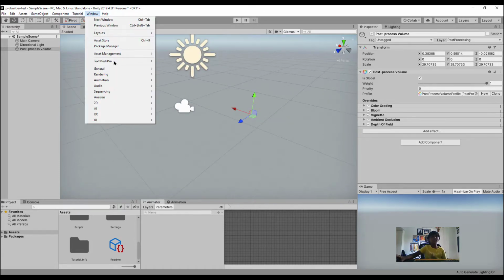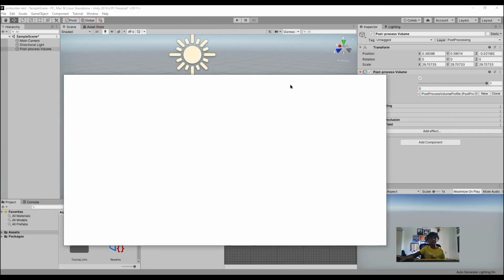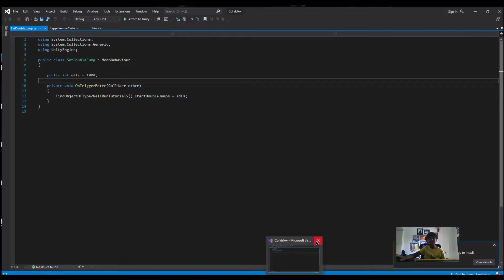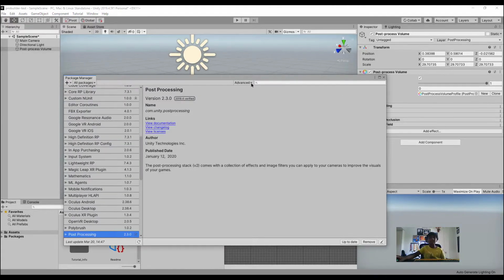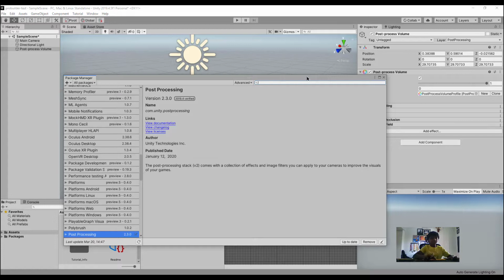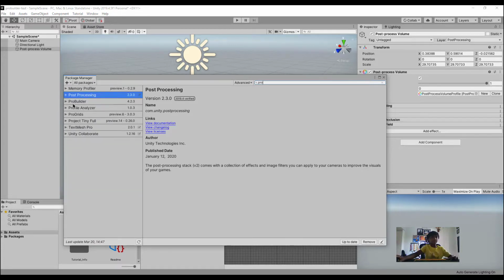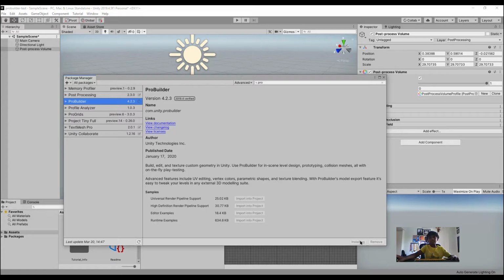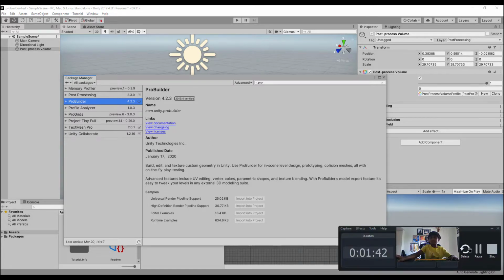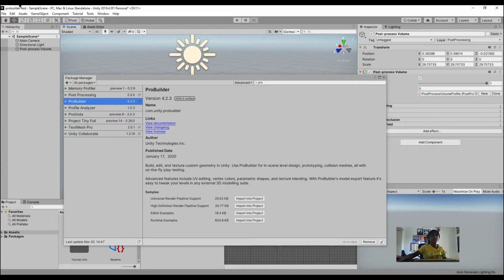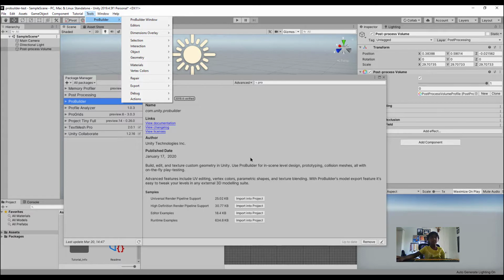So first we need to go to Window, Package Manager, and you have to select Show Preview Packages once it comes. Go to Advanced, Show Preview Packages, and then you can just search Pro. ProBuilder comes up, so you click install. As you can see, ProBuilder is done, and once you get that, you get a Tools menu with ProBuilder, and you can open the ProBuilder window.